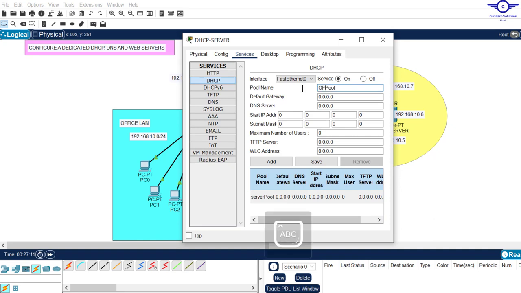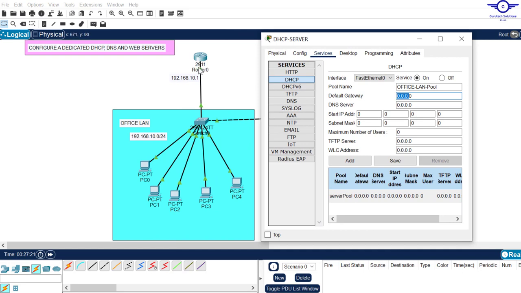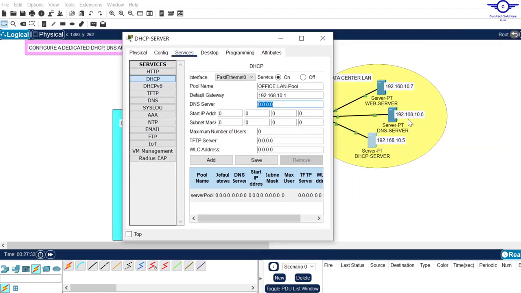Just say office LAN pool, and you assign the default gateway. The default gateway should be the IP address of this router here, the interface, 192.168.10.1. Very simple. Then the DNS server, very important. The IP address of this DNS server, and I paste it because I copied it.